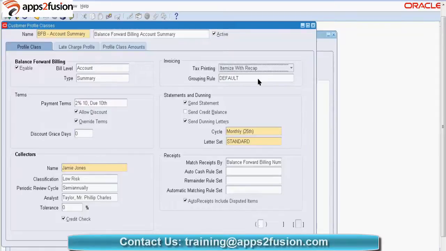And then we have grouping rule over here. This is related to your AutoInvoice. This is just for defaulting purposes, and it is an optional component. We'll talk about this in the later classes. Then over here we have terms for this particular profile class. These are the payment terms that you have to attach, and again this is just for defaulting the information to your customer accounts and customer sites. You can always change this particular information.